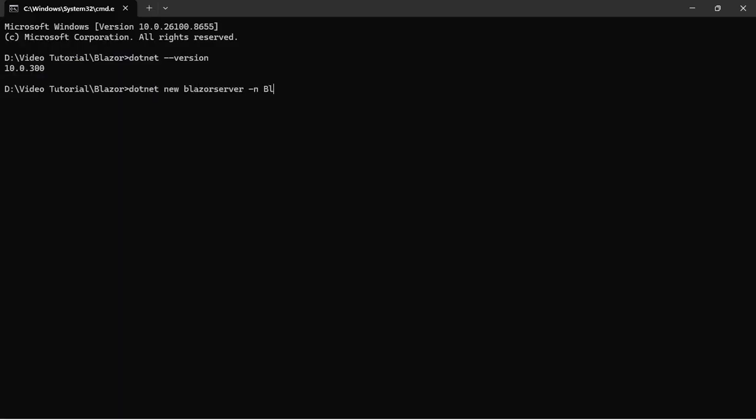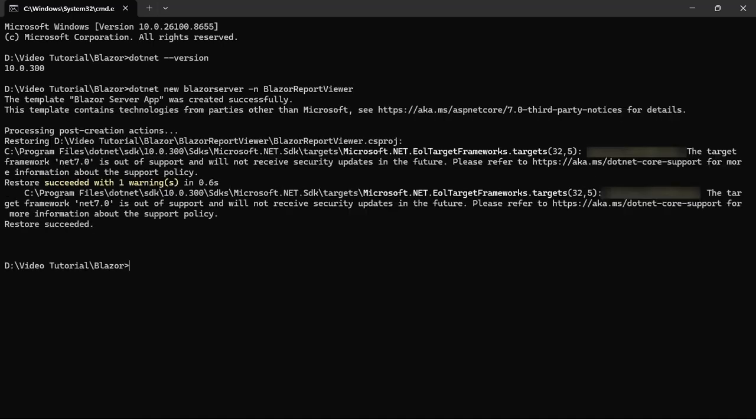First, create a new Blazor server application by running this command. This helps you quickly set up your project environment. Once the application is created, navigate to the project folder.